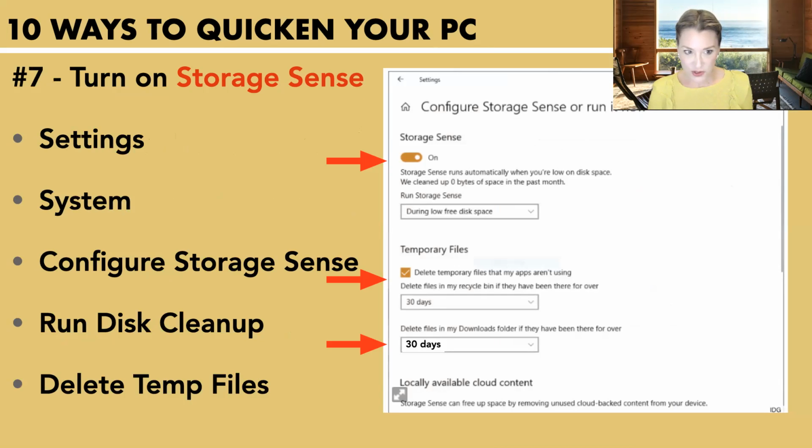But I also want to make sure that your temporary files are being deleted every 30 days, as well as any files that you've downloaded that have been there for longer than 30 days. You don't need them on your computer, and they're slowing down the performance of your device.